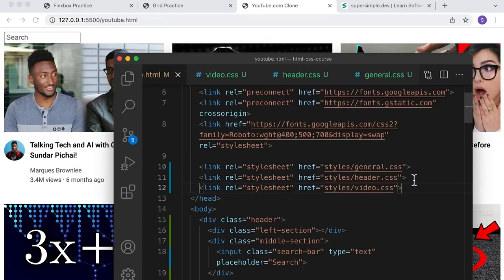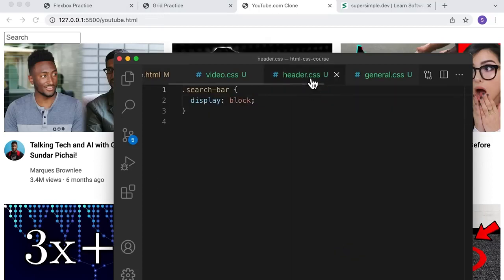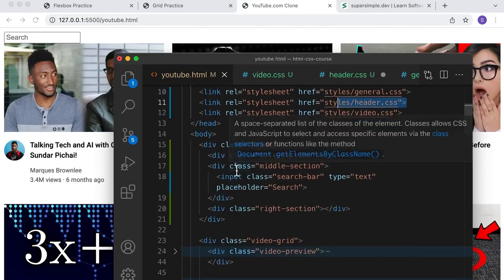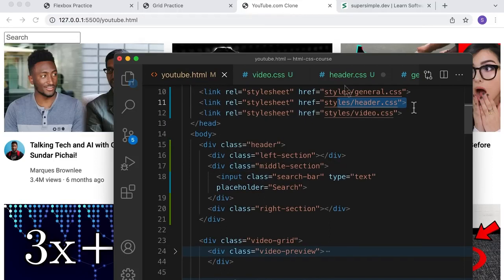Next, let's focus on our header styles and create our header. We're going to go into this file, and we actually don't need this display block anymore. So we use this to put the search bar on a separate line, but now the search bar is inside a bunch of divs. So the divs will create that separate line for us.